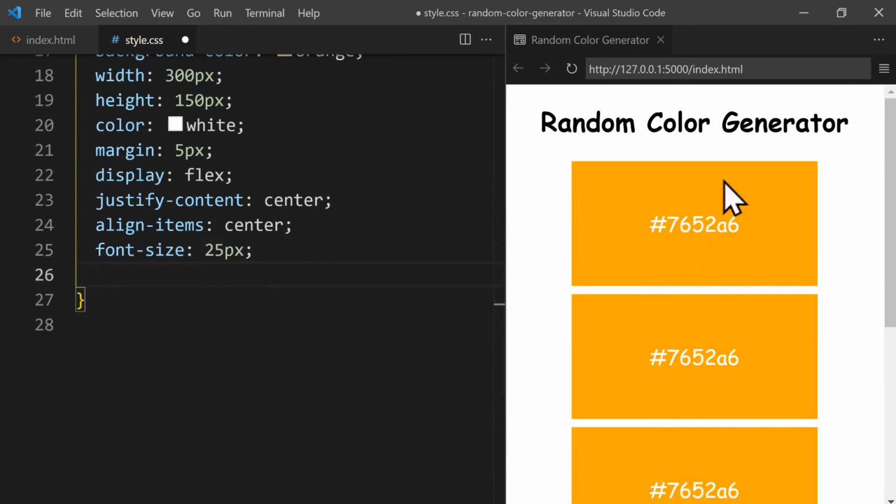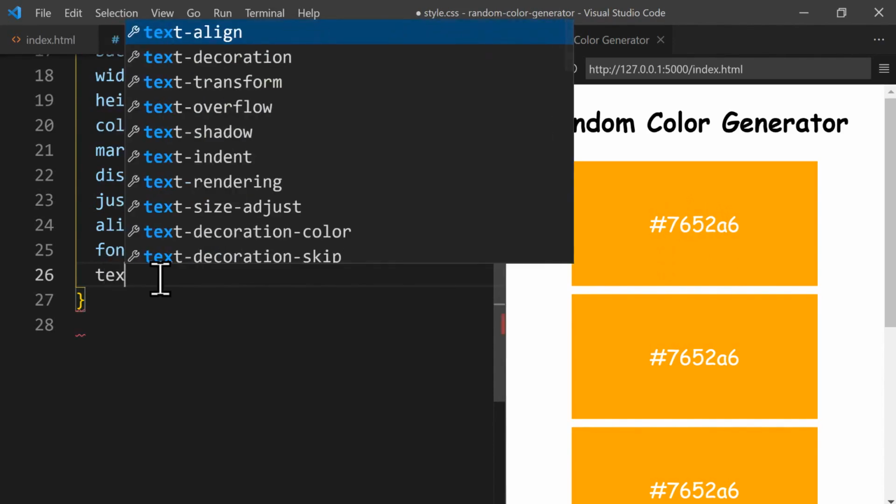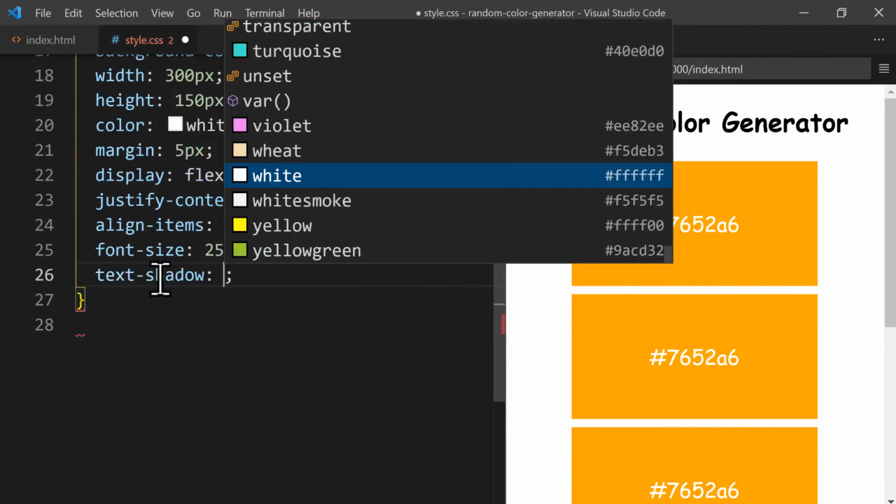And as we may have very light colors in the background using the generator, maybe we cannot see this text clearly later. So let's add some text shadow to this text to have some shadow effects so we can see it clearly on lighter colors as well. So we use the text shadow property.